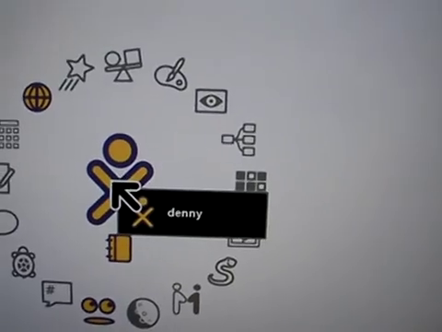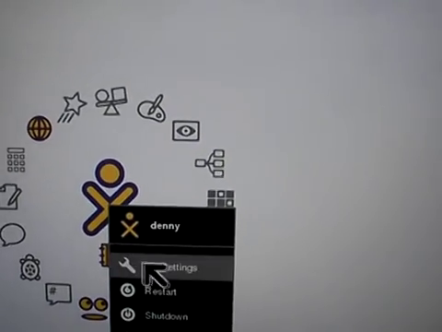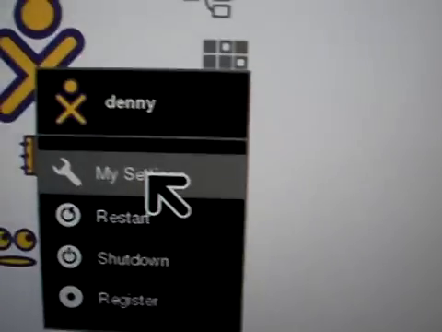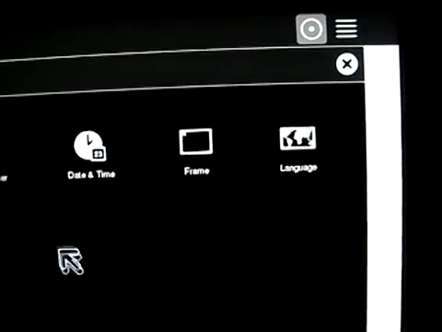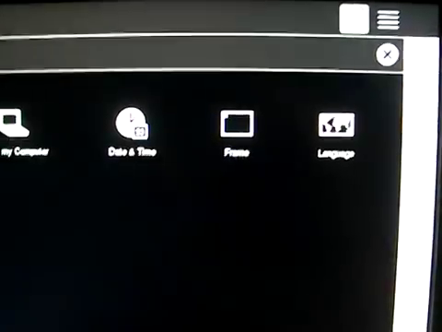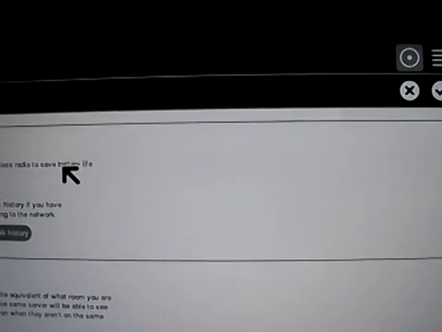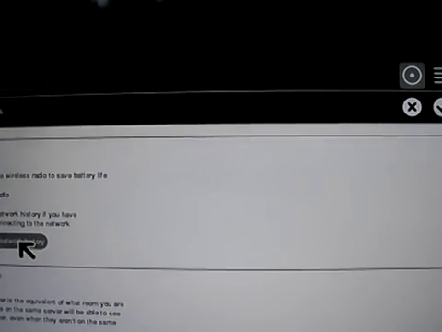This is me. My settings. Let's see if that changes anything about my computer. Oh, let's try network. Discard network. Hit turn off radio to save battery life. I want radio on. Server is equivalent. All right. So I hit the check mark.